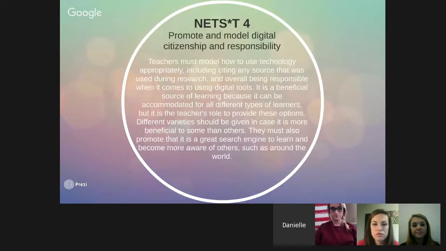And this is promote and model digital citizenship and responsibility. This is just basically modeling how to use the technology appropriately, whether it's citing your sources during research and overall just being responsible when it comes to the digital tools. It teaches basically all of the accommodations technology provides. Like I was saying earlier, I think to Brianne, it's important, like students learn differently than one another.